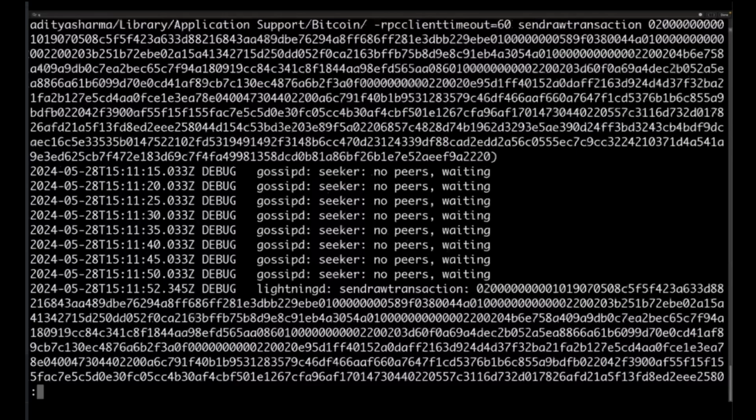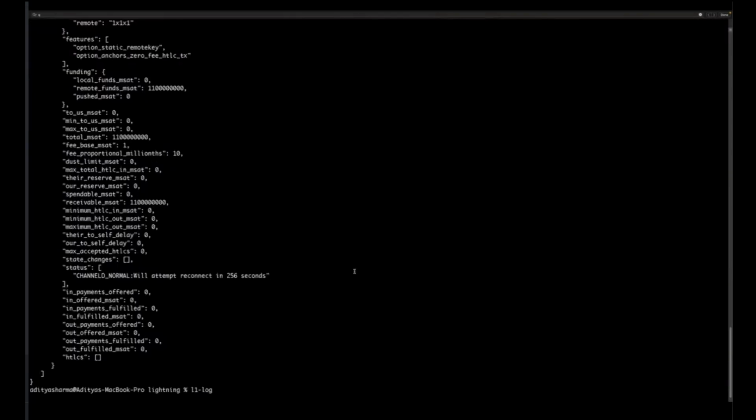So now it would have automatically gone on chain. If I look at L1 CLI, L2 CLI, look here, channel with LV. Yeah, it says they sent error. It says awaiting unilateral. So it's just awaiting a new block to be mined so that the commitment transaction would be mined. So now we would mine a block.